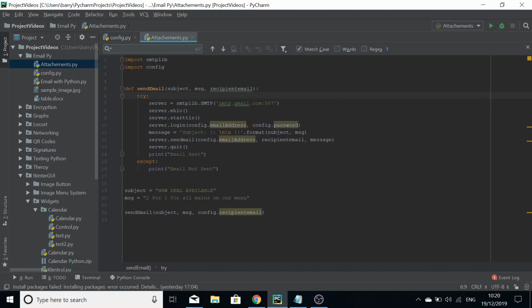email. The only difference from where we left off in that video, I believe, is I've just changed the recipient email to be in the config instead of in the code itself.